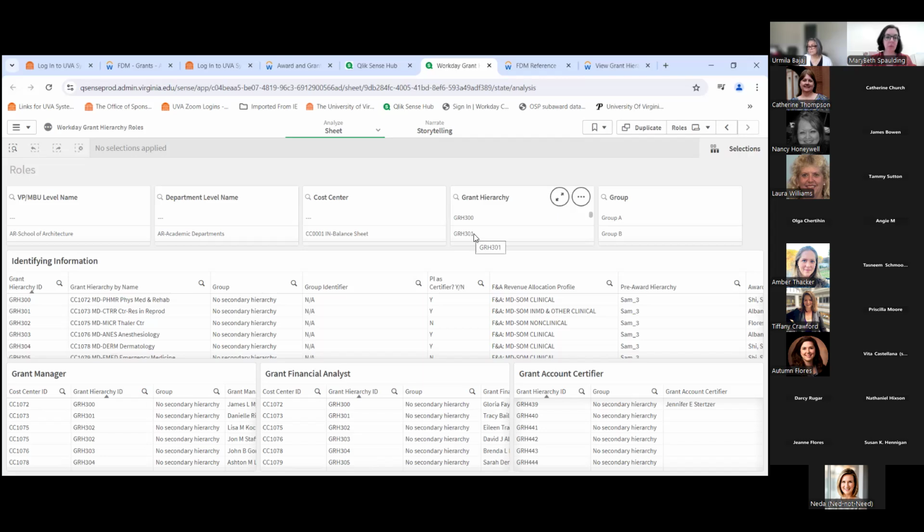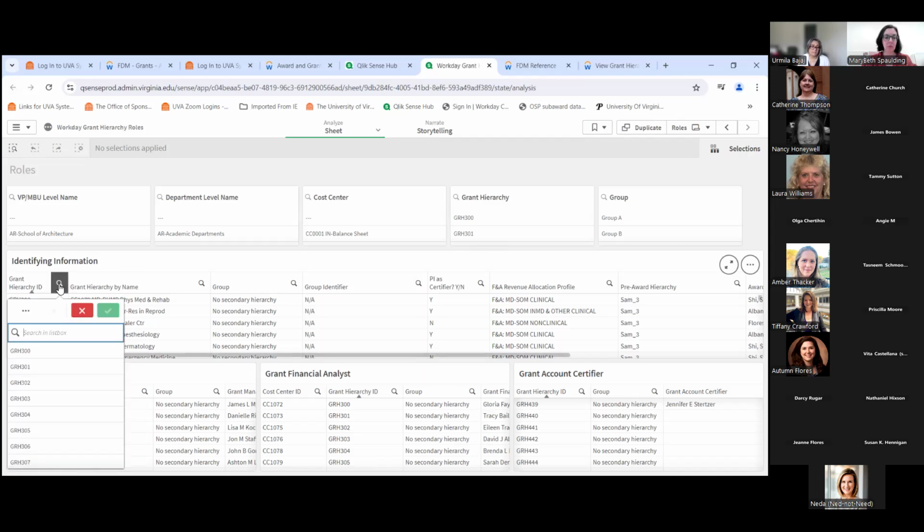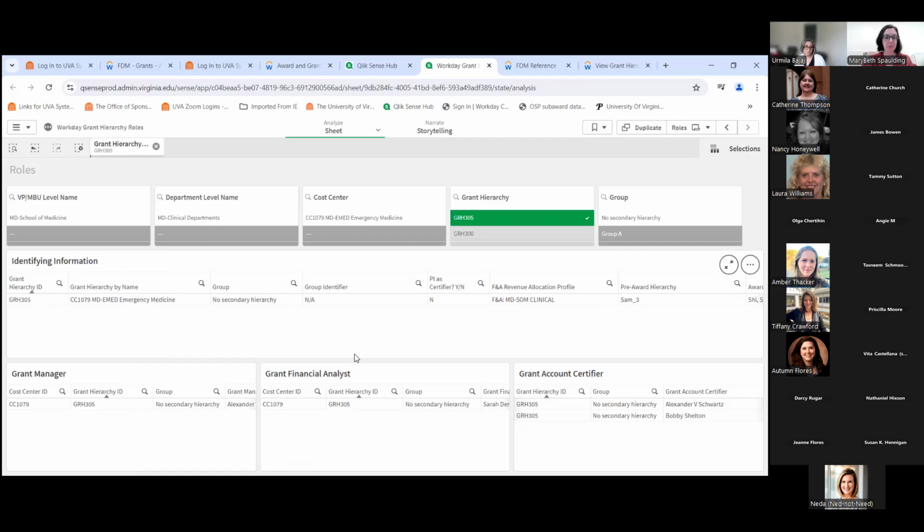So you can just go in and select either by your grant hierarchy if you want to see who is assigned what role under that cost center grant hierarchy. You can just go and select through this magnifier symbol, and then you get to see your pre-award, your post-award assignments, and your departmental assignments.